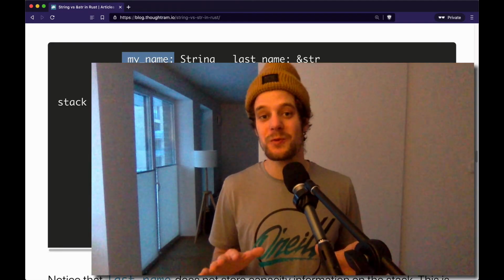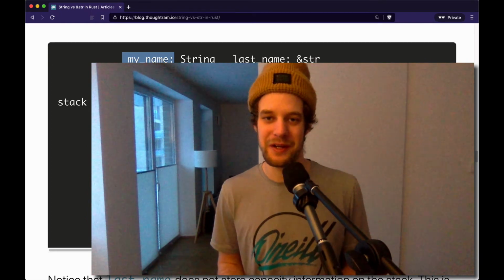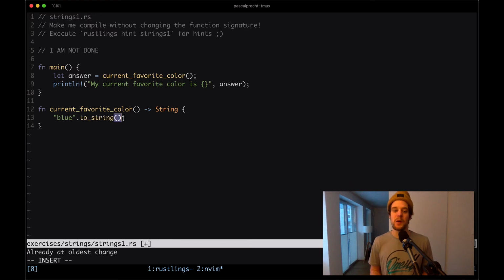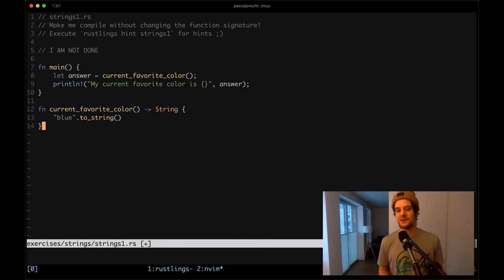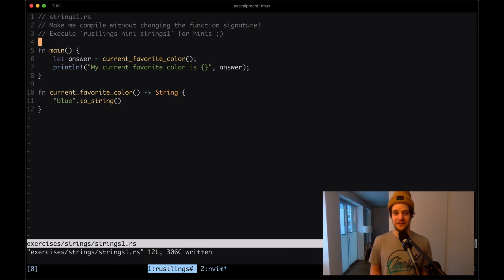So that's the difference between a string and a string slice. Very important thing to understand. Okay, with that out of the way, we now at least know that we can solve this particular issue here by either returning String::from(blue) or by calling blue.to_string() on it. Now, which one you want to use depends a little bit on your use case. It doesn't make a difference if you use String::from or string slice to_string, but for now we're just going with to_string. Okay, I'm gonna save that and remove the comment here and head off to the next one.